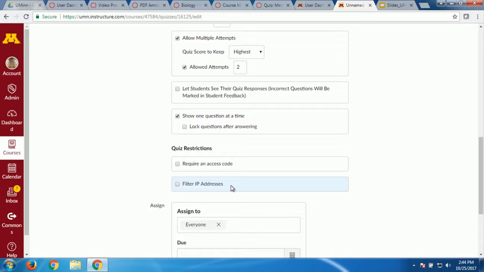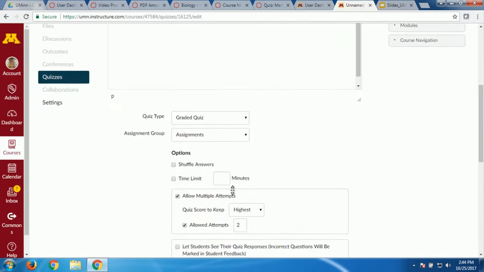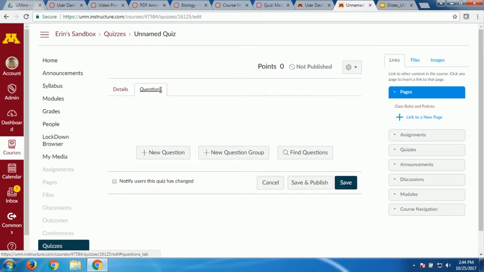Filter IP addresses is where your tech people can set up labs, sets of computers for assessments, and kind of lock it down on those places. You also have, I think you have Respondus here, don't you? Yeah. So Respondus also works with Canvas too, so you can have the lockdown browser and all of that going on with your exams. Then you have that normal assign box we see everywhere. Those are all the details in a little bit more detail.